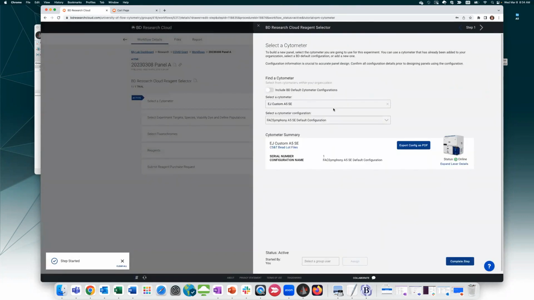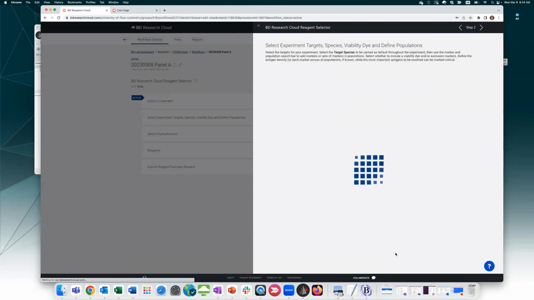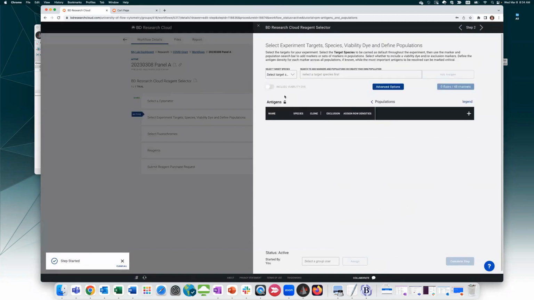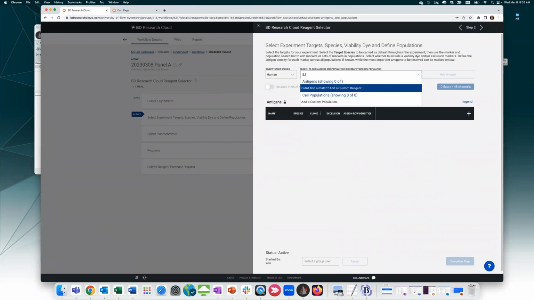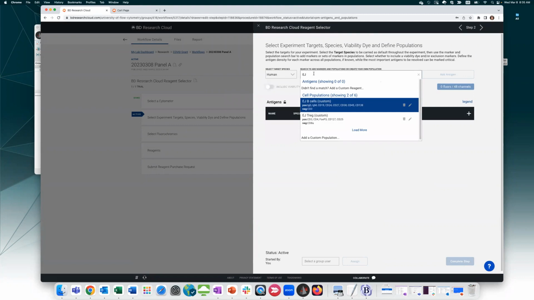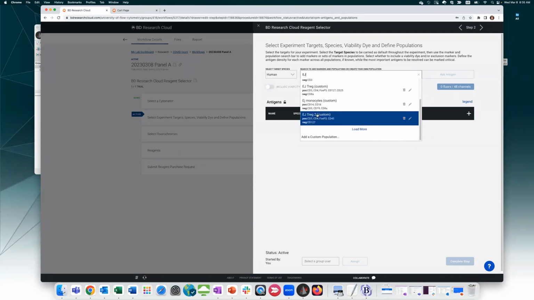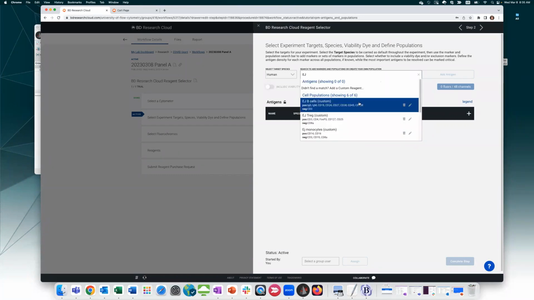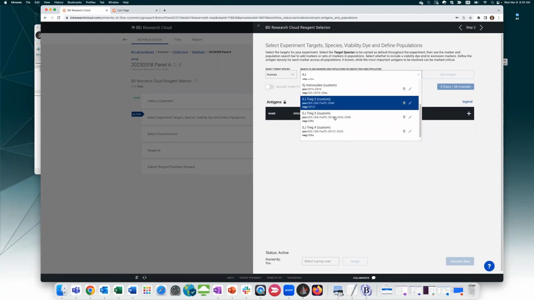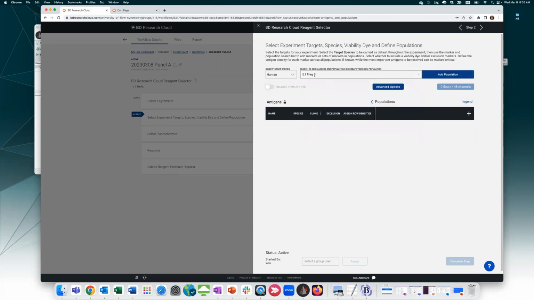Same process: you select the cytometer. Next step, it brings you here, but it's blank, not pre-filled with your reagents. So then you would just select your target species. I'm going to do EJ Treg 4, so custom populations here. I'm going to load more. These are my custom ones that I just created. Let's see, load more. So here's the custom Treg population I just created.